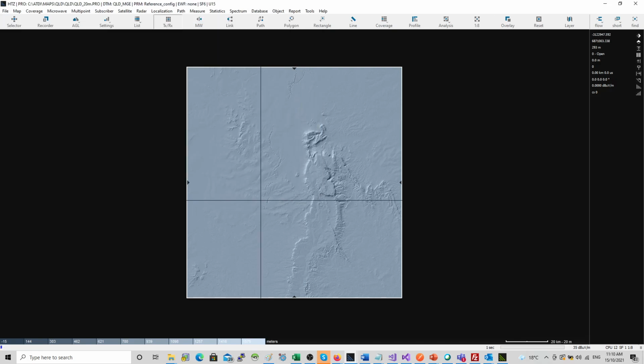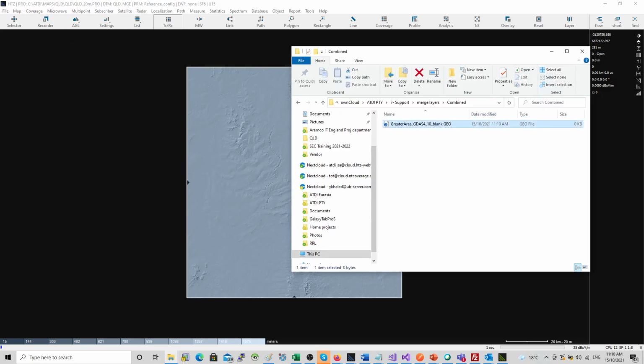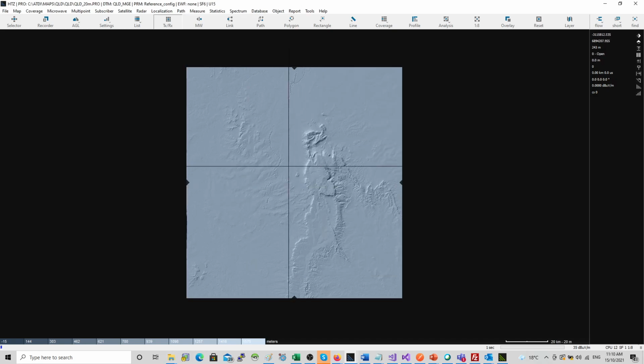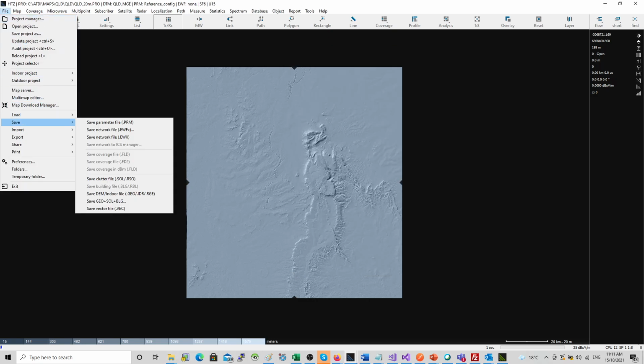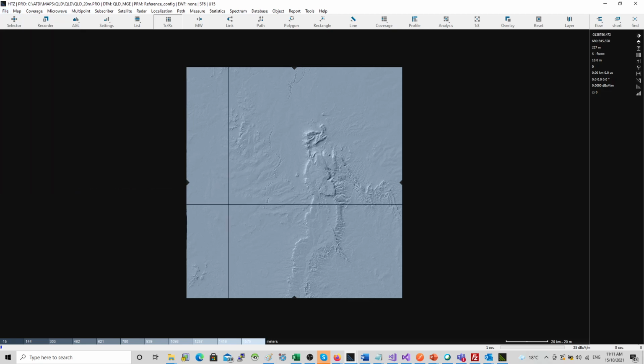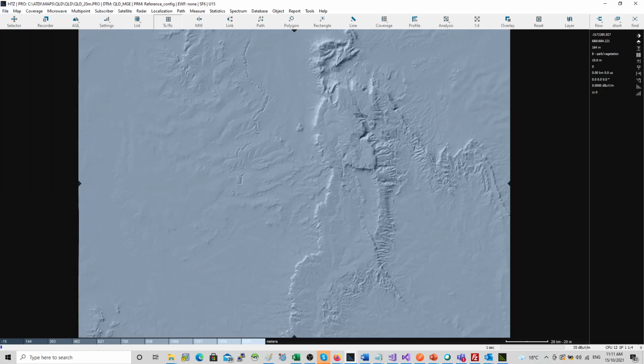So let me have a look. I saved it here, blank one. So I think it's finished. Seems it's finished now. So now the next step is after creating this blank one, I want to save this area, the medium resolution here. I'm gonna save it here. So go file, save. You can save the terrain directly. That's my interest really, is the terrain.